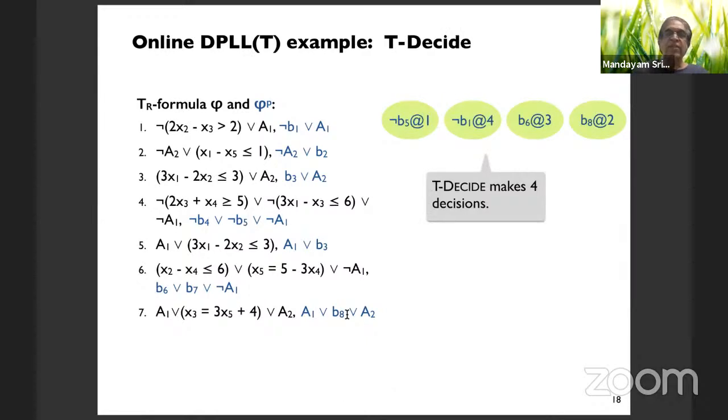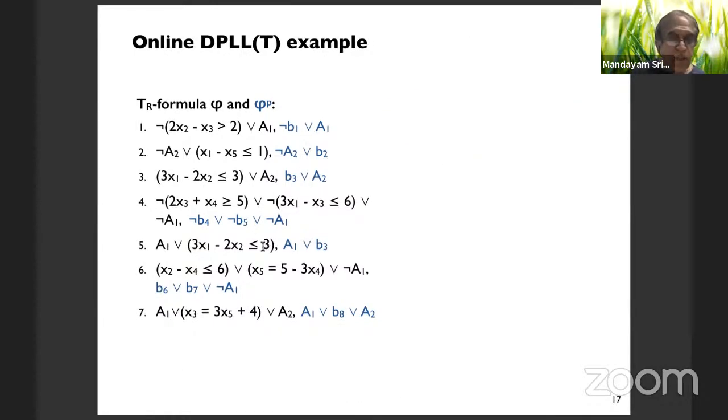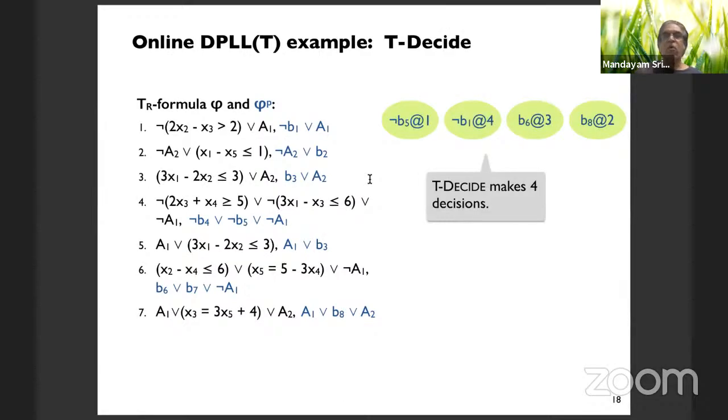So you start by making certain decisions, because none of the clauses is unit. There's no BCP, it is not needed here. So you'll have to make a decision. Let's suppose that we make the decision not B5 at level 1. That will have some simplification, but does not require any BCP.